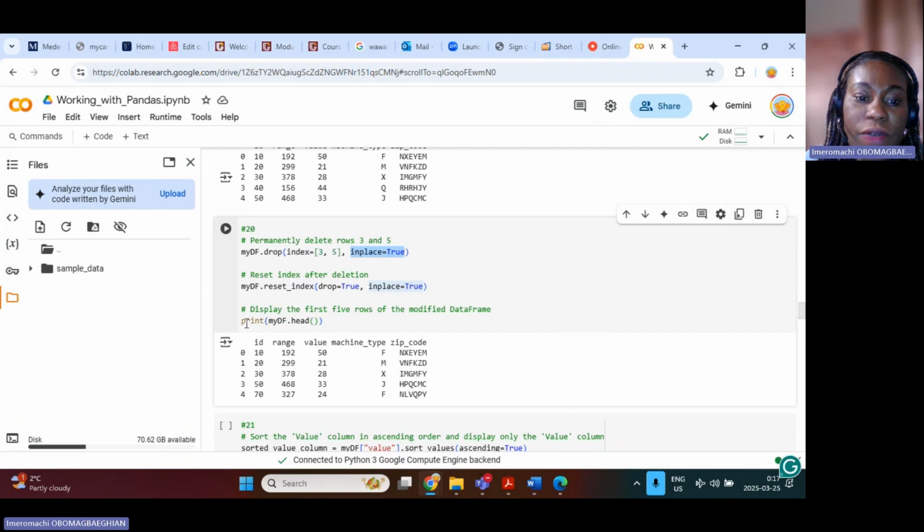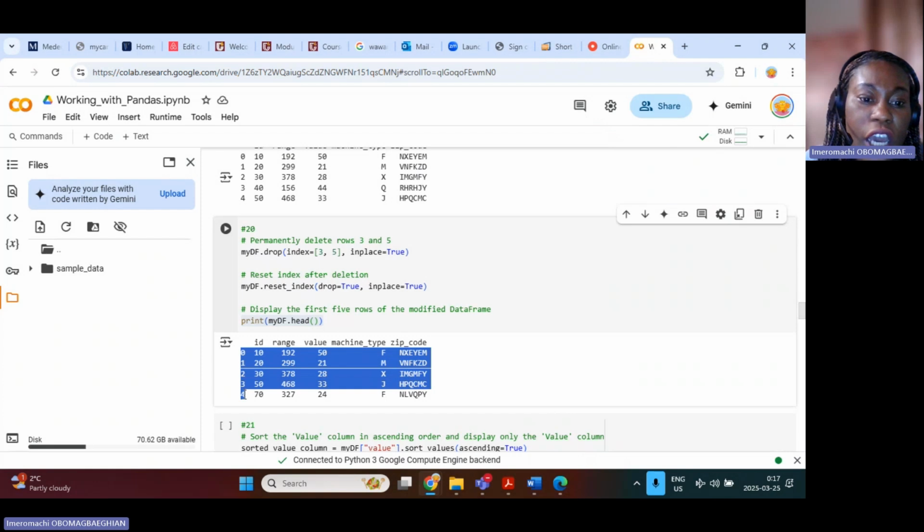Now we display the first 5 rows with the head function, which just gives you the first 5 rows, and it shows that the indexes are now well arranged. If we were to print this just before we did the reset, we would have seen the indexes would be like 0, 1, 2, skip 3, and then 4.